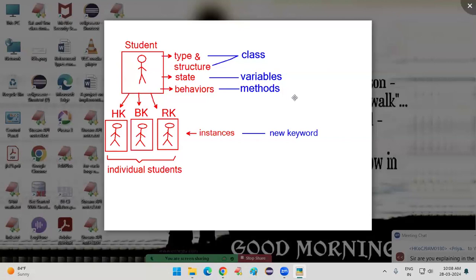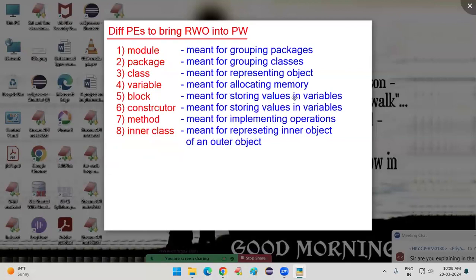Identify inner object of this object, if any, and create them by using inner class. What is an inner class? Simply, if you remember all these programming elements, automatically you are going to get the step numbers. Step 1, class. Step 2, fields. Step 3, block, constructor, setter method. Step 4, method. Step 5, inner class. These are programming elements only, creating them in the order, that is the steps only.